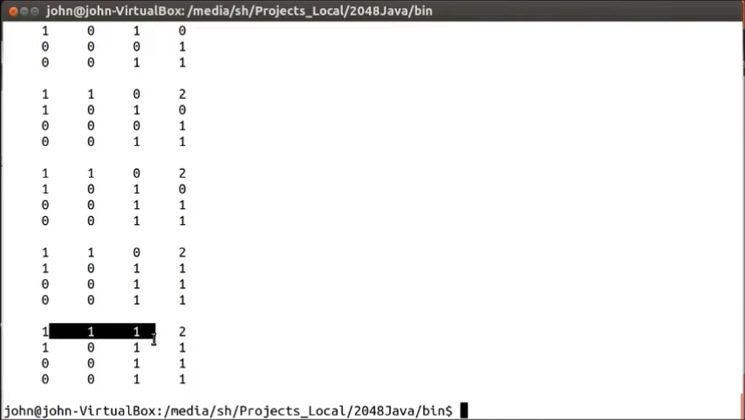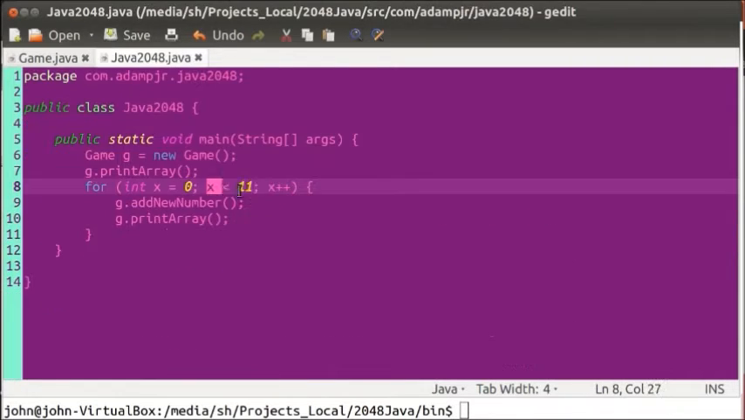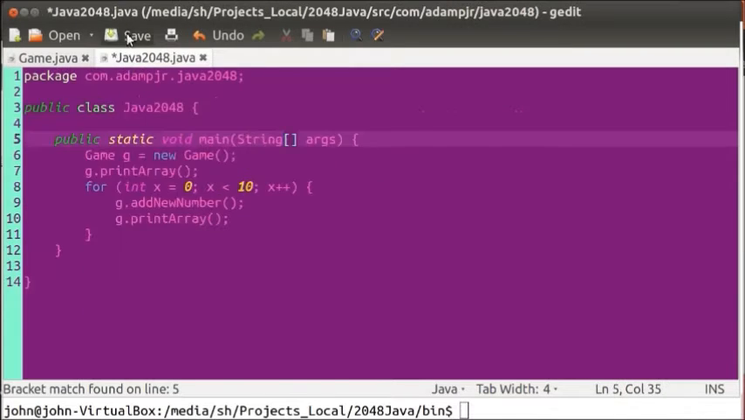I think it iterated 10 times: 1, 2, 3, 4, 5, 6, 7, 8, 9, 10 1s, and 1, 2, so I guess I was cycling 11 times. Let me see, where is that? I think it should have stopped at 10 times. No, it went 0 through 10, and that's 11. So if I want to do it 10 times, I'd have to change this to a 10. But out of 11 times, it only puts a 2 once, so it looks like everything's working properly.